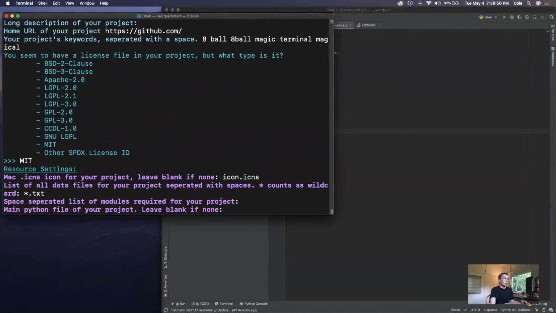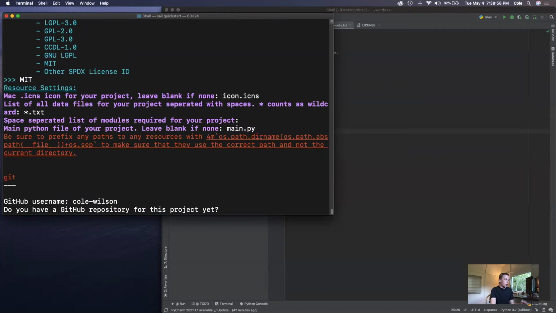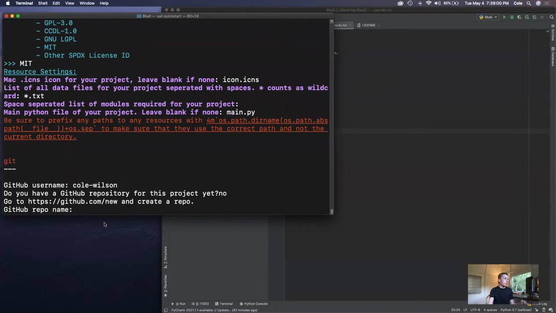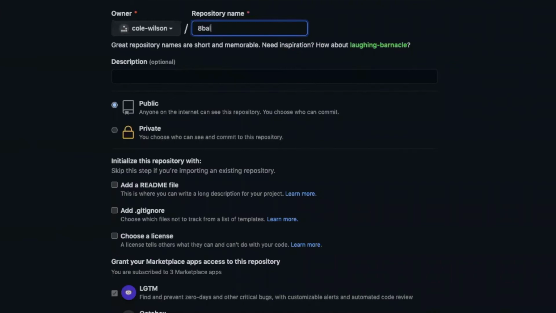Don't need any special modules. Main Python file is called main.py. Okay, so now it's going to ask us for a GitHub username: Cole Wilson. No, I do not have a GitHub repository. So go to github.com/new. And I'm just going to call it 8-Ball.